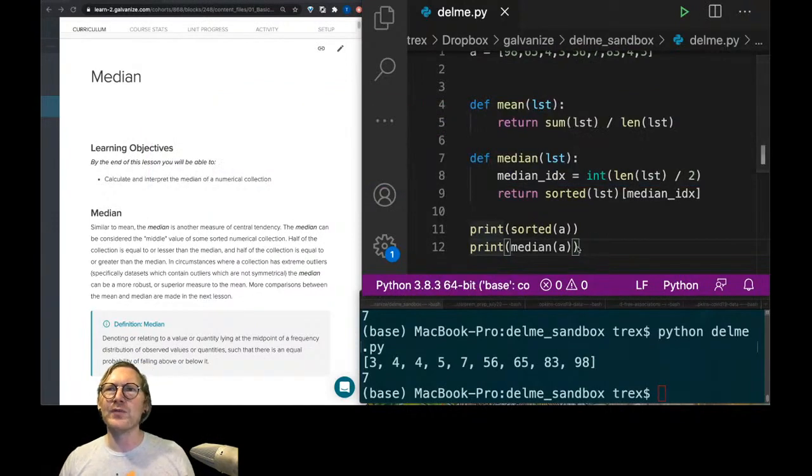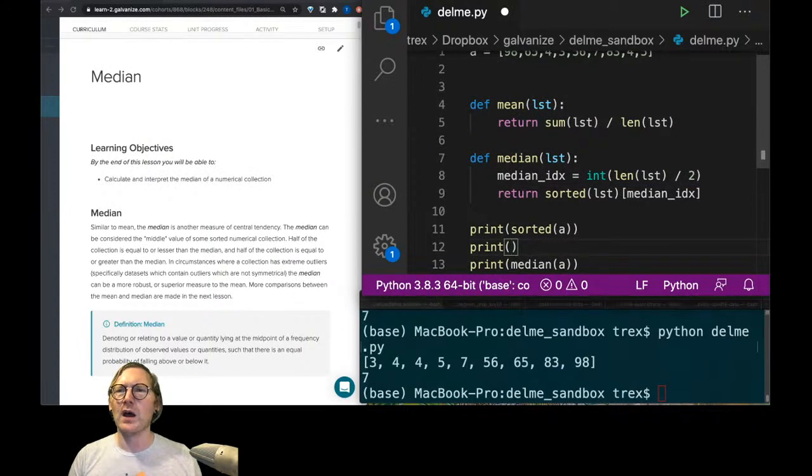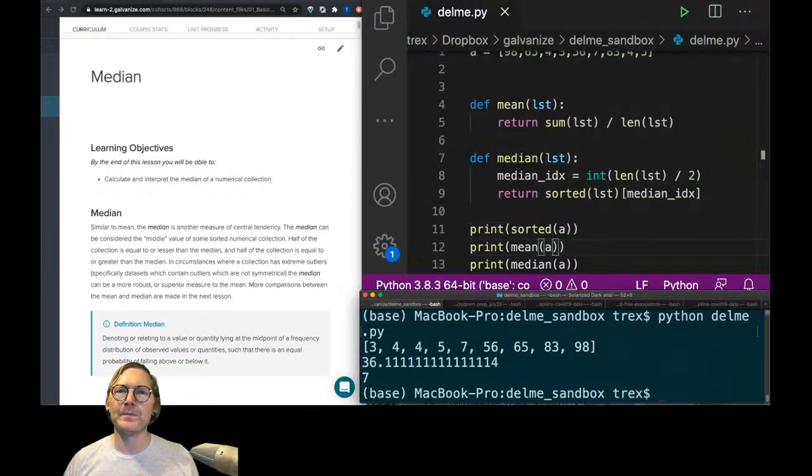Now, if we're considering this to be one set of numbers, then let's also look at the mean of A and see what that is. And let's take another look at this.